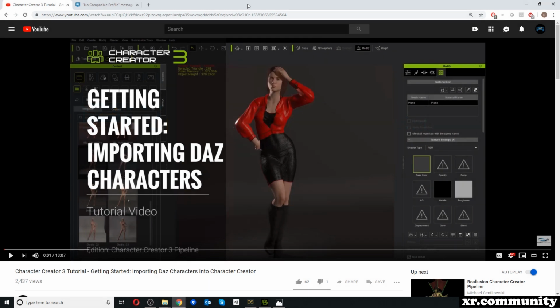Welcome to this video tutorial. In this video, we will be importing DAZ characters into Character Creator 3. Reillusion already created such a tutorial, but they're using a base character with no morphs applied and very simple clothing. We, on the other hand, want to use a heavily modified character with lots of morphs applied and complex clothing items. Let's get started.